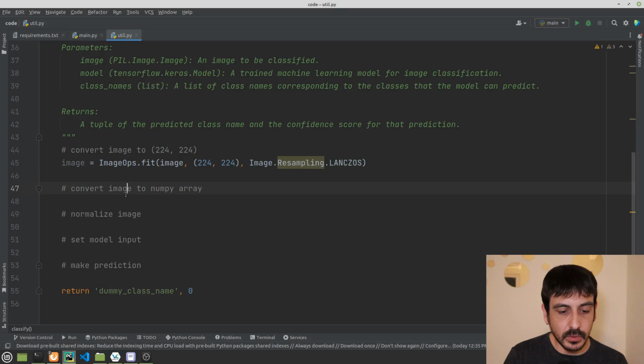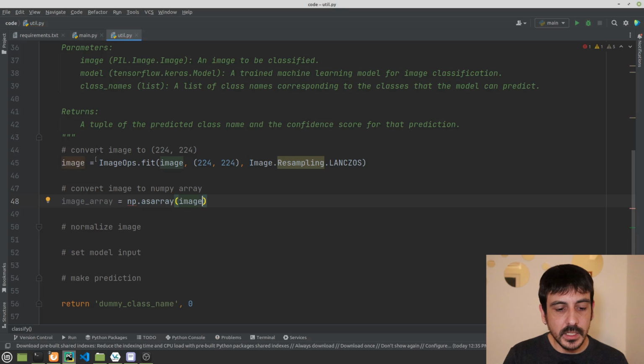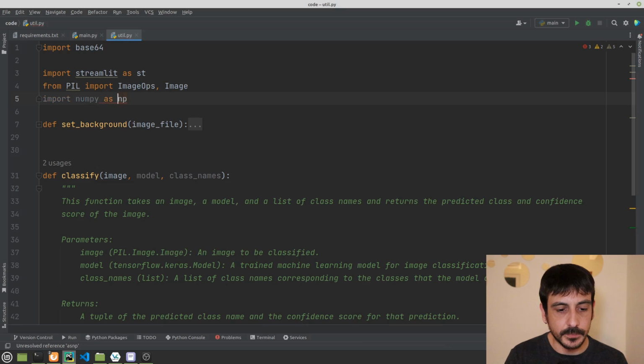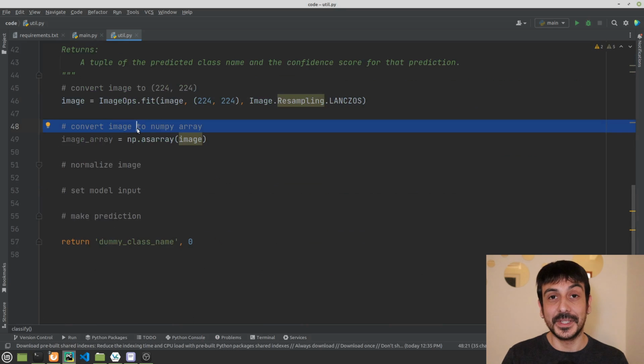Now the next step is to convert the image to a numpy array. I'm going to define a new variable, image_array, which is numpy.asarray(image). We are getting the image, which currently is a Pillow object, an image in the Pillow format, and we're converting it into a numpy array. We are using the numpy library, so obviously I need to import numpy as np. This completes the second step in this process, which is to convert the image to a numpy array.